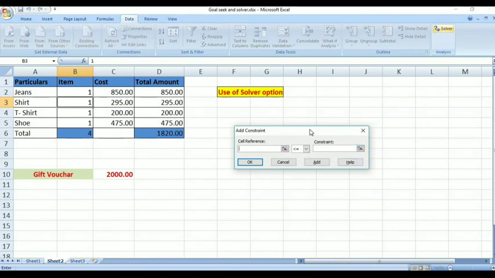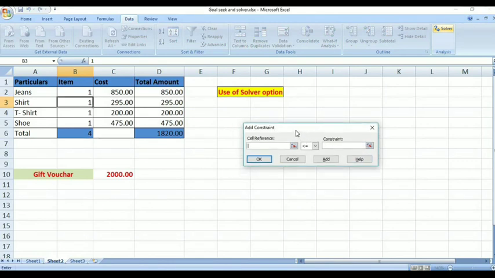Once you click on the Add button, you will get the Add Constraint dialog box. Constraint means some condition. The dialog box will appear on your screen. Our first condition is that the sum of total amount is equal to the gift voucher. For that, we select cell reference D6, then the condition is equal to, and the constraint is C10. Then click on the Add button.